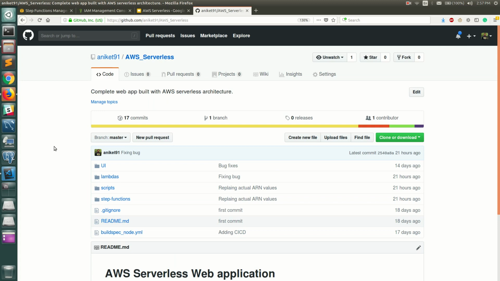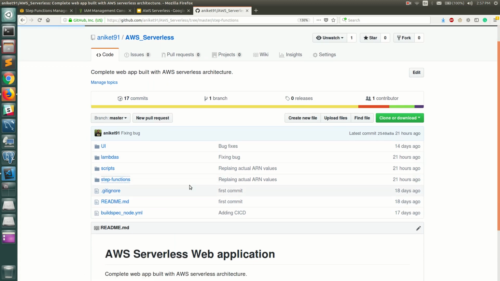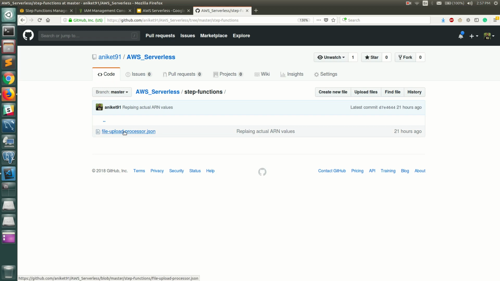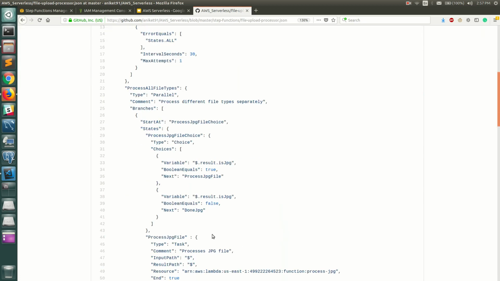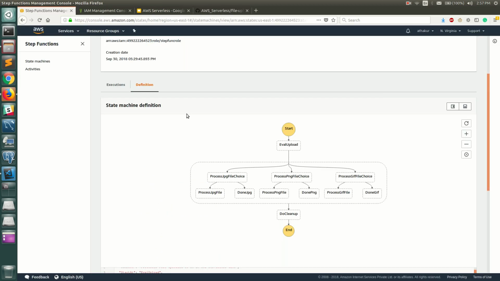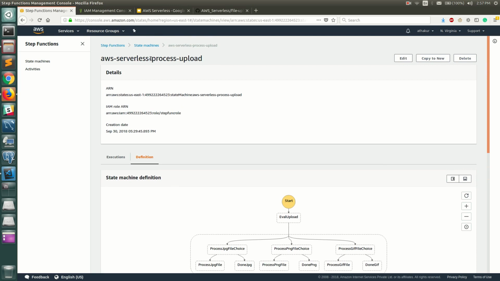You can go to my GitHub repository, which is under Aniket91 AWS_serverless, and you can see all of the code is committed here. So if you go inside step functions, you can see there's a file upload process.json, and this is the file that I just showed you. So you can take a look at it here. So let's go back to our step function, and let me show you how the demo works.